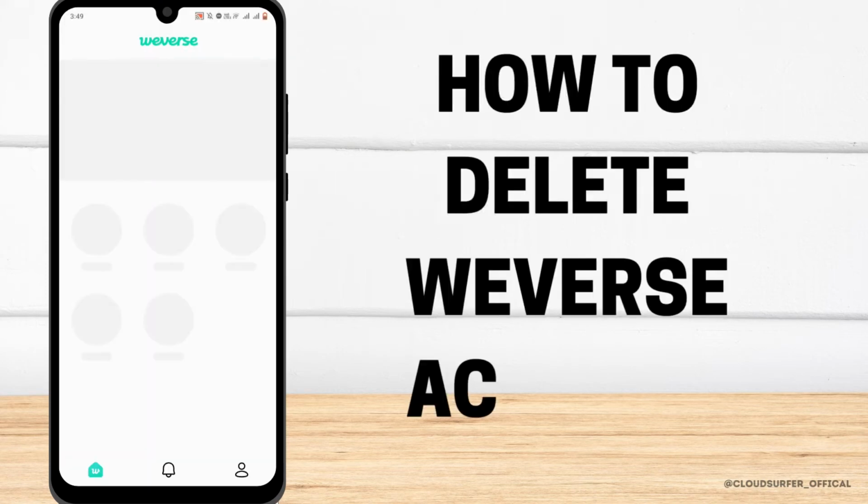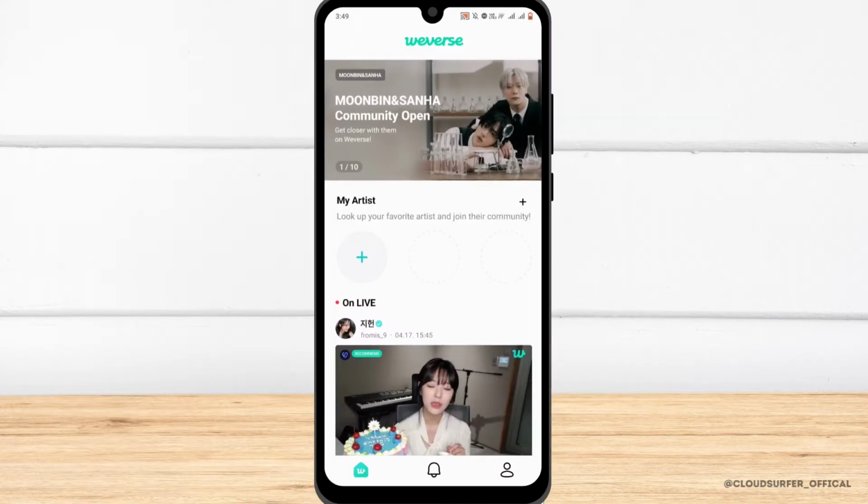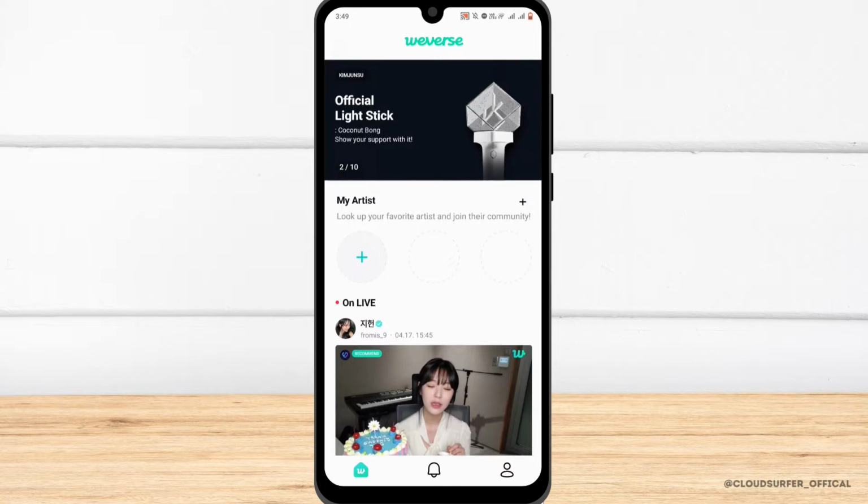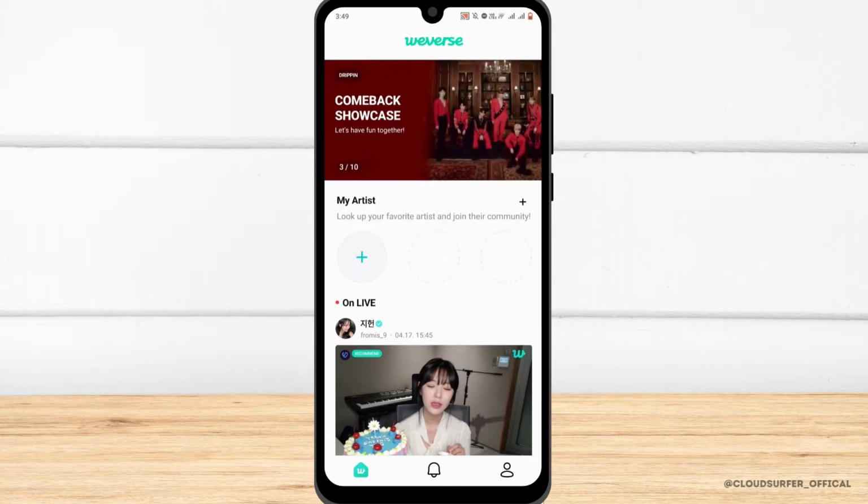How to delete your Weverse account. So all you have to do is log in to your Weverse application and tap on your profile icon, which is at the very bottom next to the notification icon.